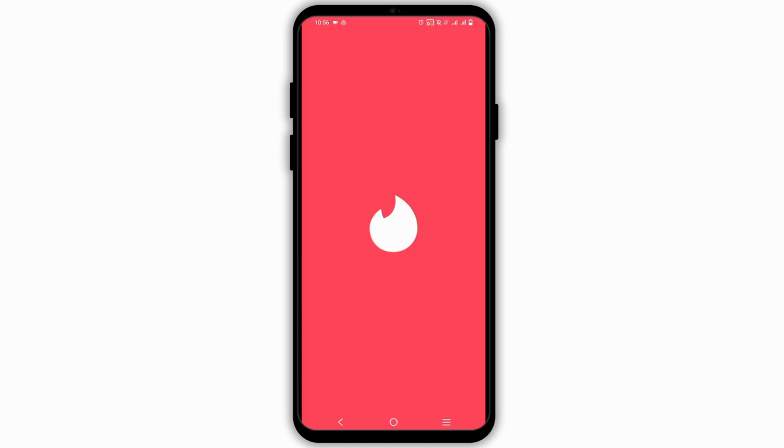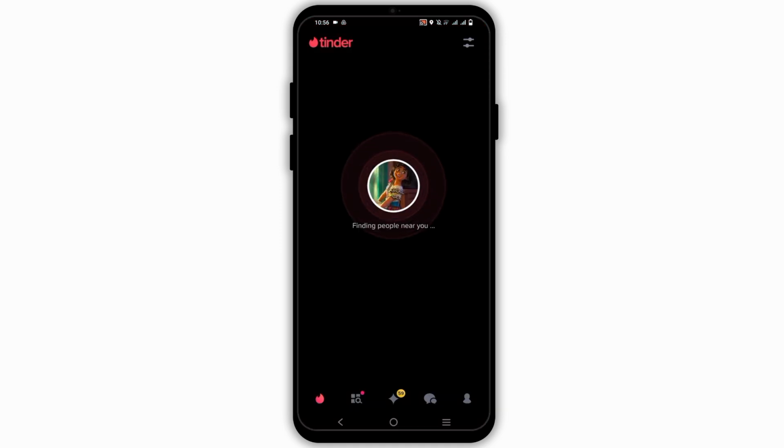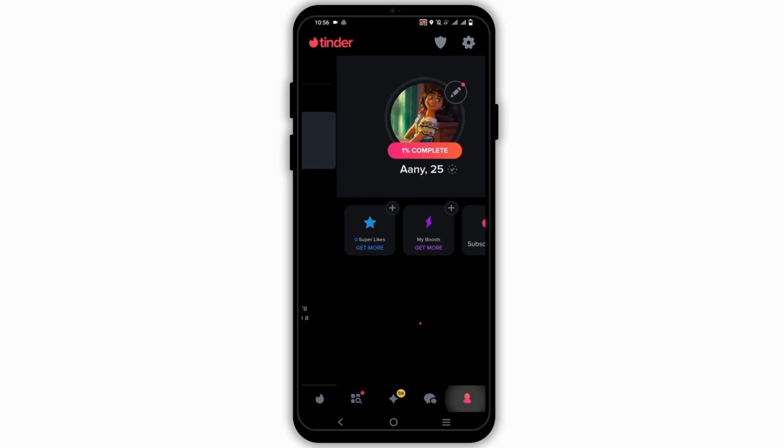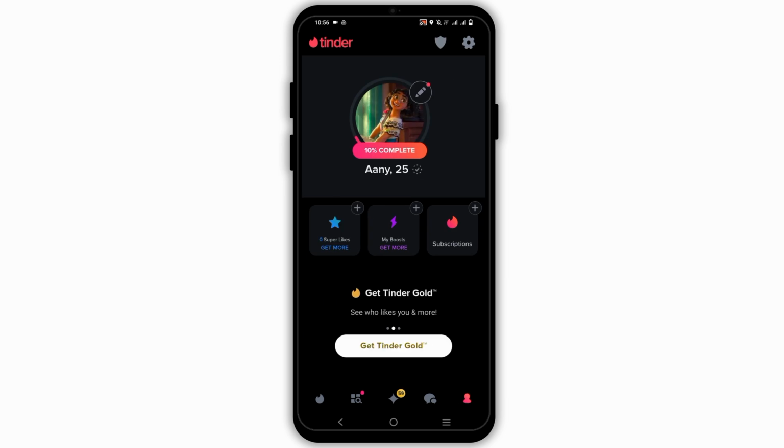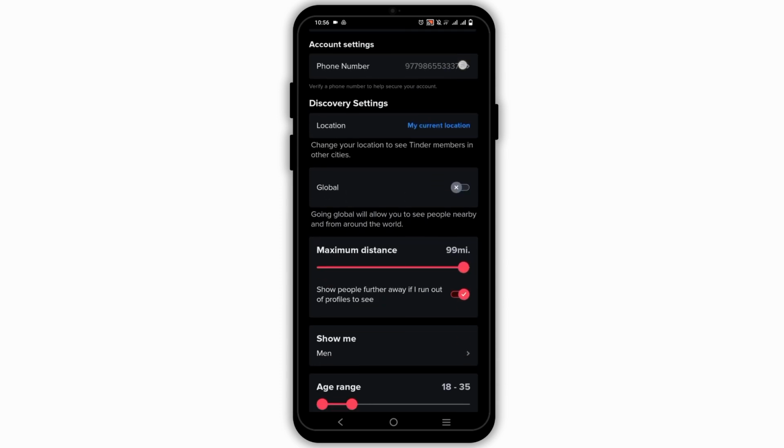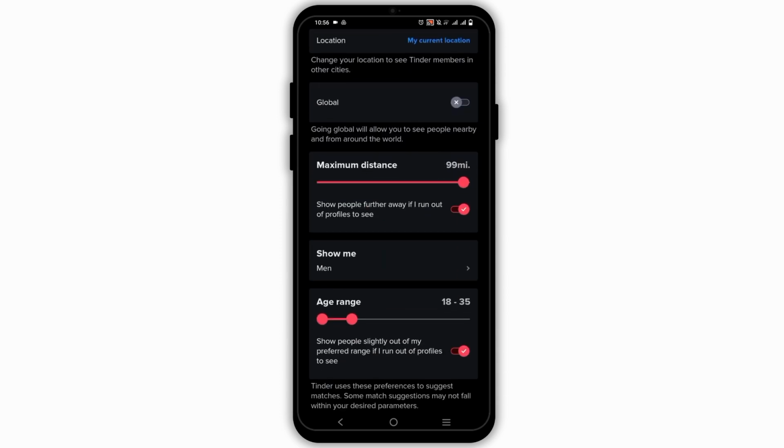Next up, open your Tinder and launch it. Log in using your credentials and now tap on the profile icon which is on the bottom right. Once you tap on it, go to the gear icon and scroll down. And from here, check if there is any subscription which is currently active. If so, you will have to first cancel them.